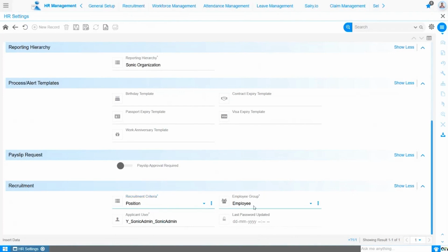The employee group is used when an applicant is converted into an employee. It specifies the employee group that will be assigned once the offer is accepted. In the employee group field, select the appropriate employee group that will apply once the applicant is converted. Once all the required field data is entered, click on the Save button to store the configuration.